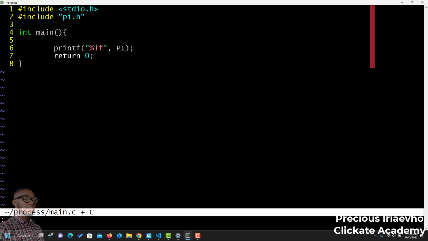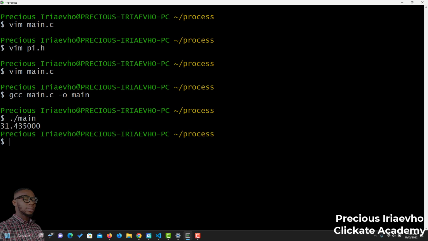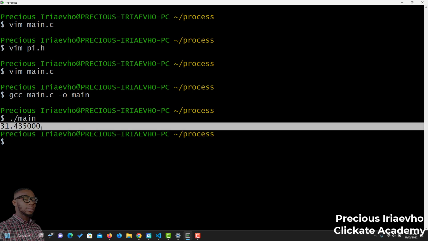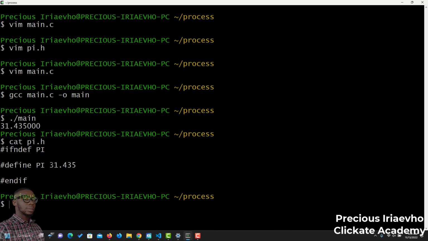So let's go back and compile this. We say gcc, we are compiling main.c to output it into a file called main. It has been compiled, and let's run it. Main, and as you can see, pi is 31.435000. Just to confirm that, let's check our pi file. So pi.h. As you can see, this is what we defined it as, 31.435, and as you can see, we have 31.435 here.